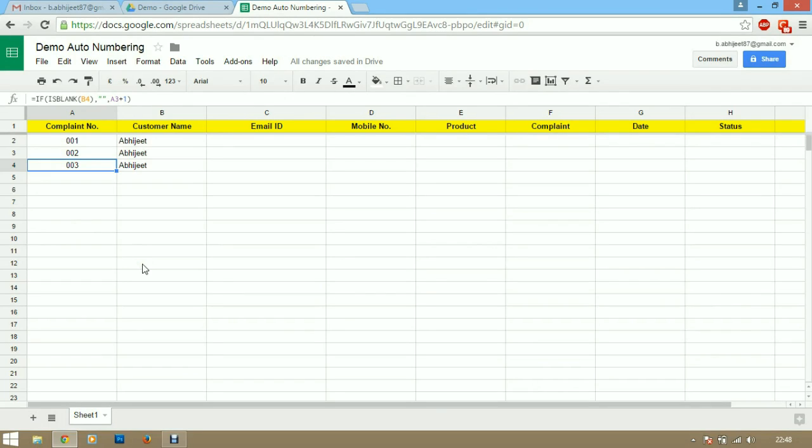Hi everyone, today we're gonna see a small demo video of how to generate an auto numbering sequence on an incremental basis in Google Sheets, and that too without using any kind of script.